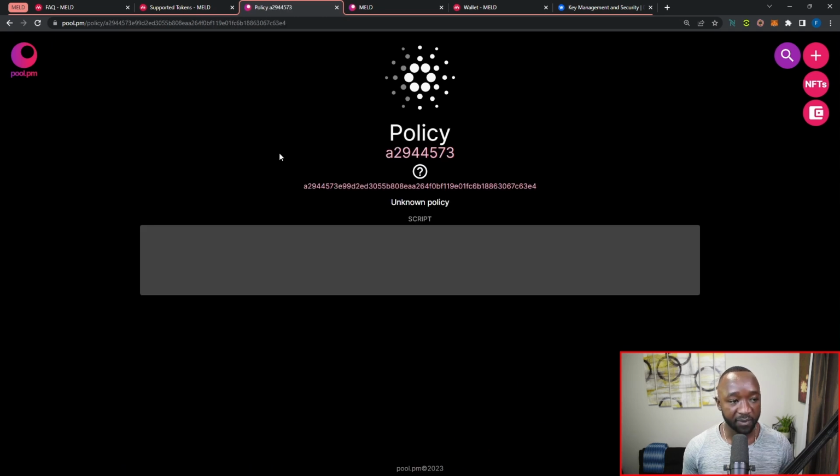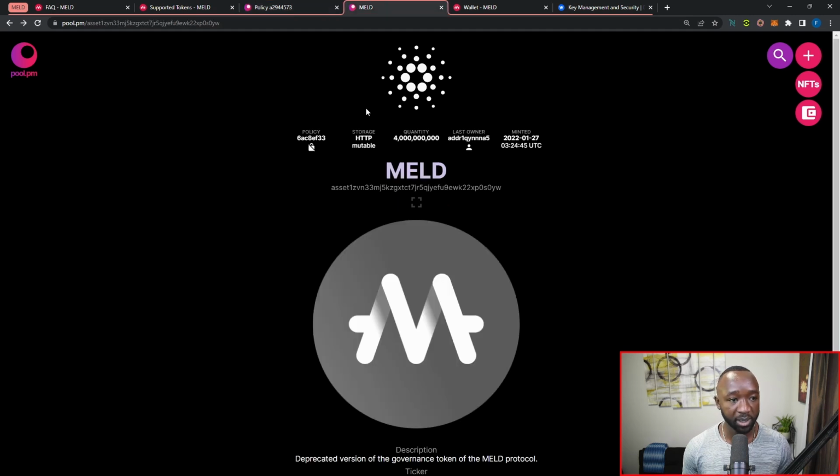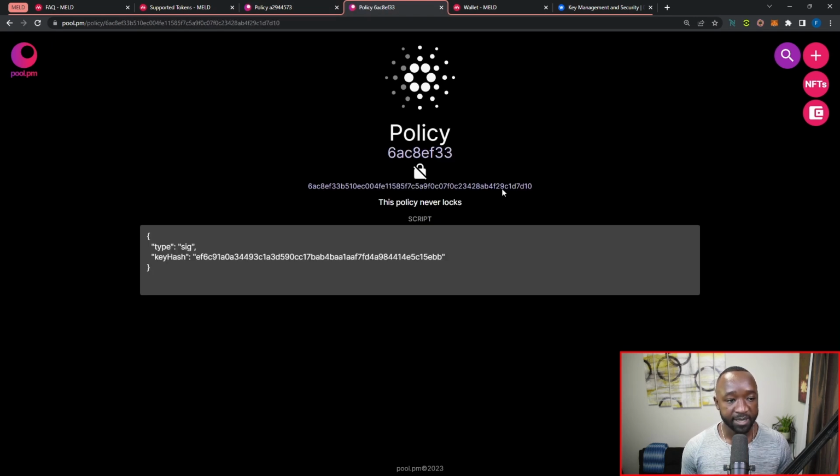You can go ahead and click on that here, and the new policy ID is going to be listed here, ending in E4. Now, if we take a look at the old version of the token, again, you can see exactly when this was minted, the total supply, and you'll also notice that the icon here is grayed out. Similarly, if I click on the policy ID here, I can see that it's ending in D10.